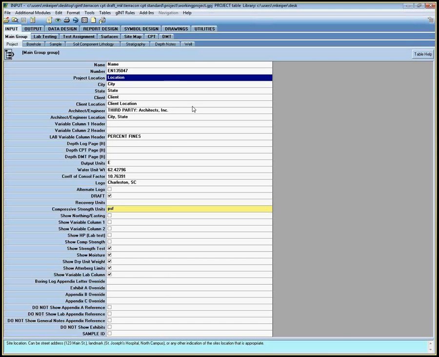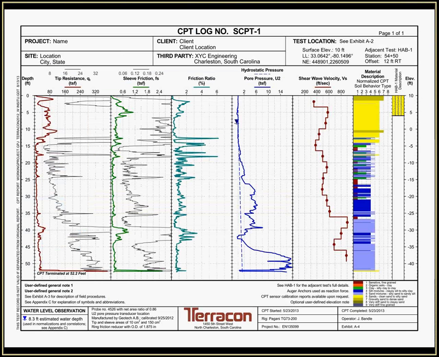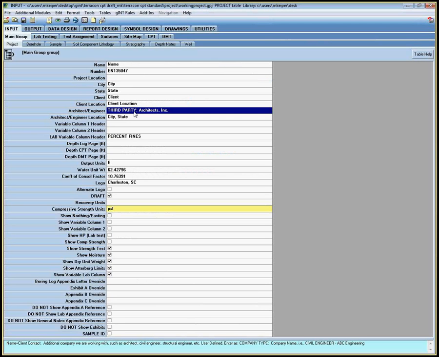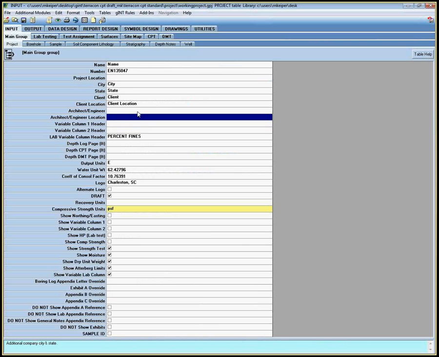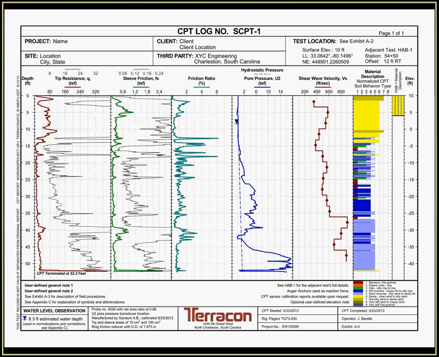So if you choose not to enter a project location, the city and state will actually just bump up and replace that on the log. And as you know from the soil test boring logs, this architect, engineer, field, and location are optional. So if the user leaves those blank, this line, as well as this field here, will just not show.